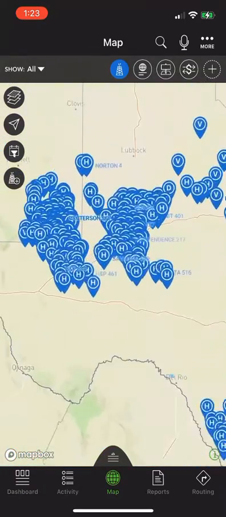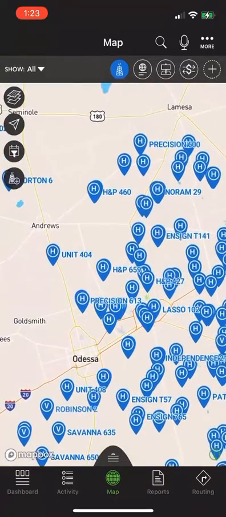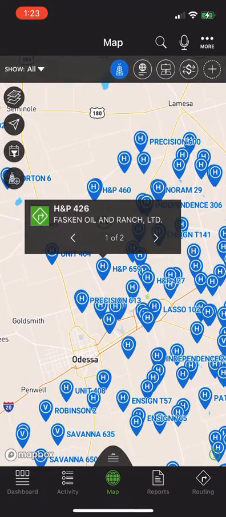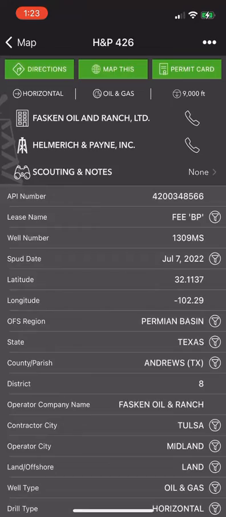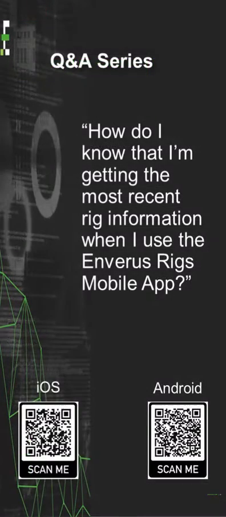We've got an important question that's been asked by users many times over the last year or so. It involves this data shown on the dashboard screen and the information on the map. More specifically, how do I know that I'm getting the most recent rig information when I use the Enverus Rigs mobile app?